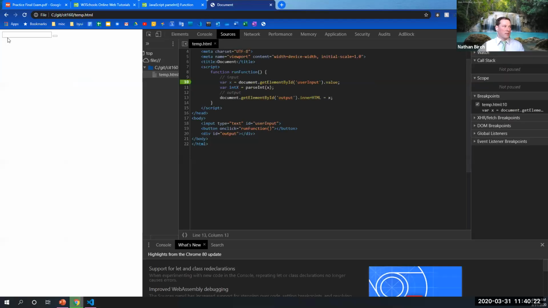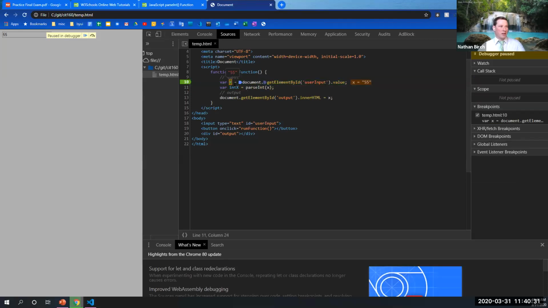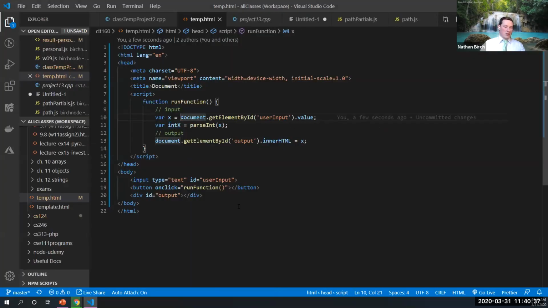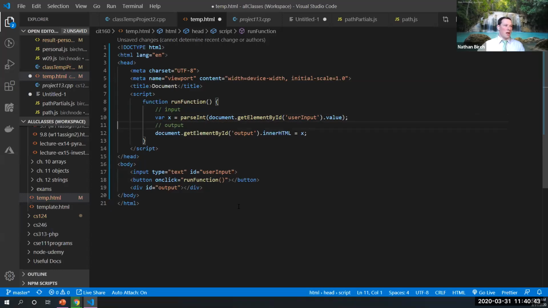And refresh this, type in 55, run the function. x is a string of 55, intX is 55, okay? And if I wanted to do that in a single line of code, I easily could. I could just put parseInt right here, and it would parse whatever comes back here, which was a string of 55. So it would do the exact same thing, okay?